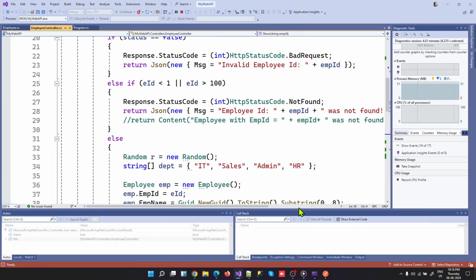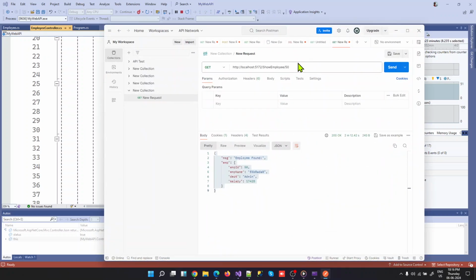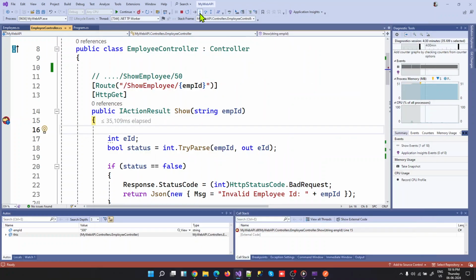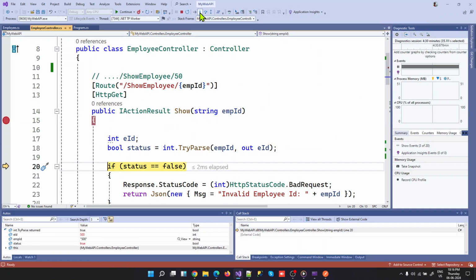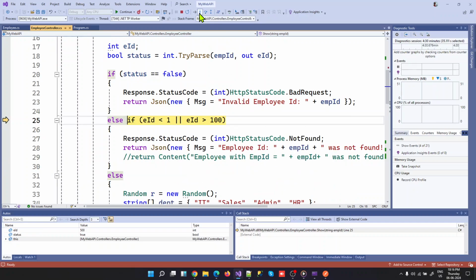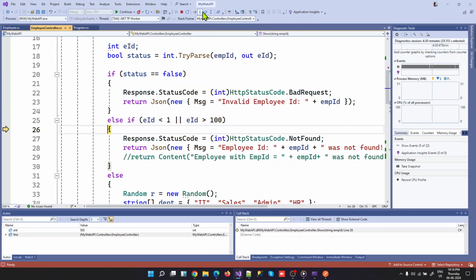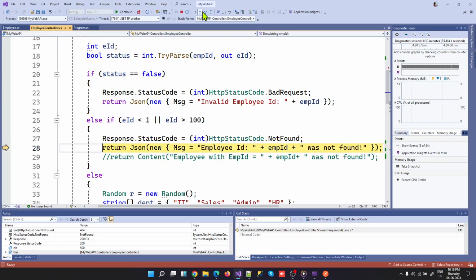If I send something wrong, maybe 500, which is quite beyond the limits of 1 to 100, then of course it is once again going to hit here, and then it's coming inside. Its status is of course good. Status means it is integer information, so status is not false. It's going to come here. However, this will be true this time, and we are going to create a fresh new JSON object where the message will be something like this and no object at all.